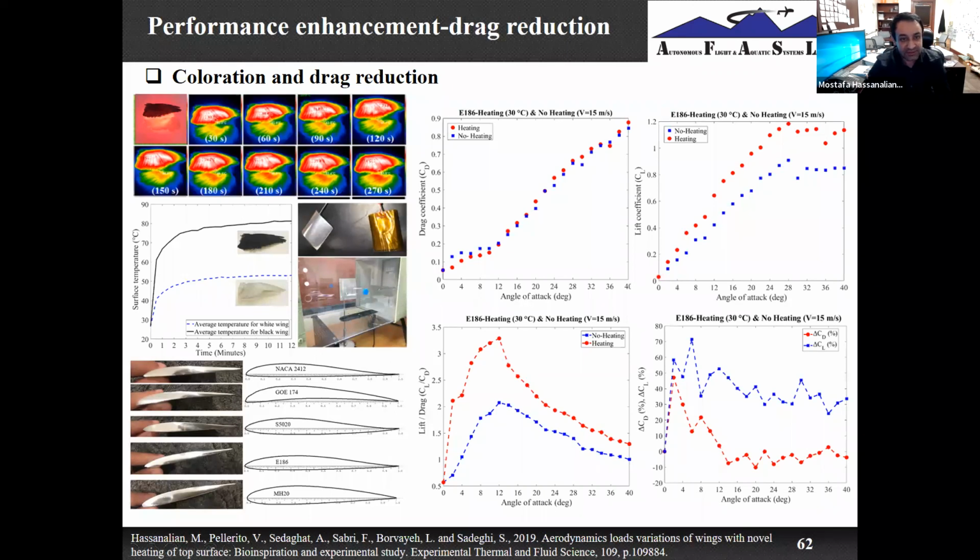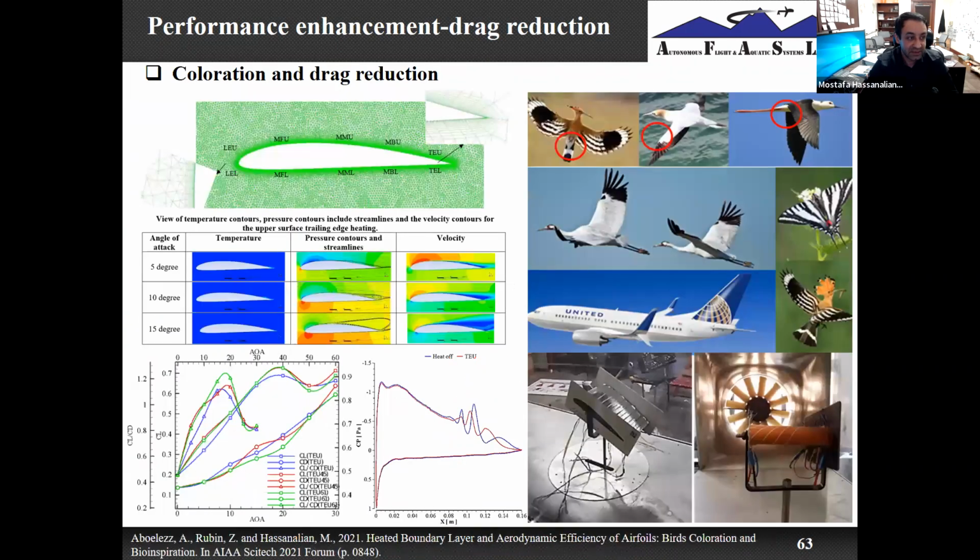Right now we're working with Sandia National Lab, and they are going to provide us a higher speed wind tunnel to do this for larger size wings, because we want to implement this in the aviation industry. This is another CFD analysis and experimental study that we did with different patterns of coloration.